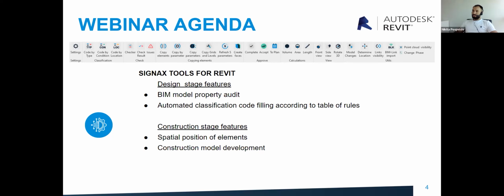Today's webinar agenda is about SIGNAX tools for Revit and SIGNAX tools for Navisworks. We will speak about design stage features: BIM model property audit, automatic classification code filling according to a table of rules, and construction stage features. This is the spatial position of elements and construction model development as well. This is the major part. We will see how the construction model is developed inside SIGNAX Revit, and we will transfer the model further to SIGNAX for Navisworks.